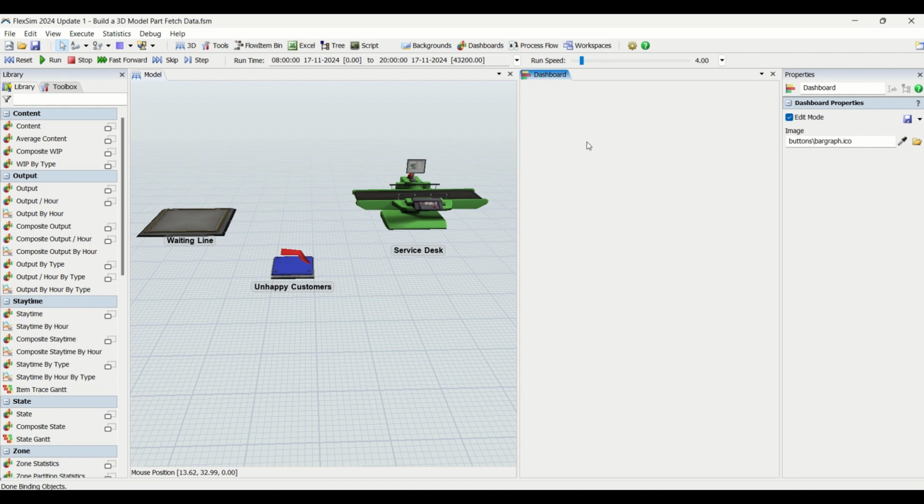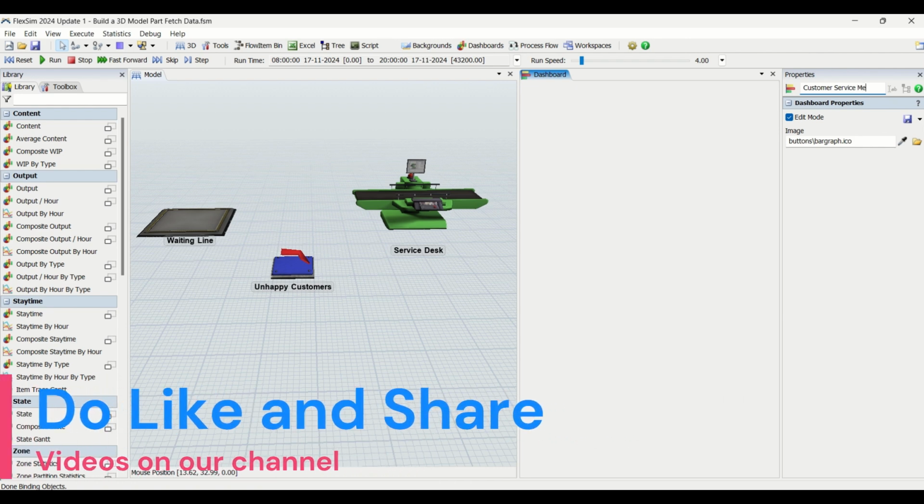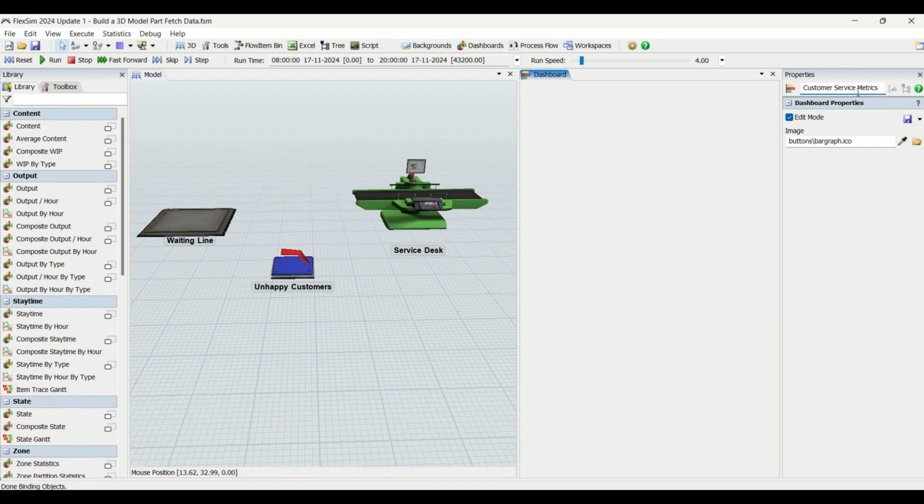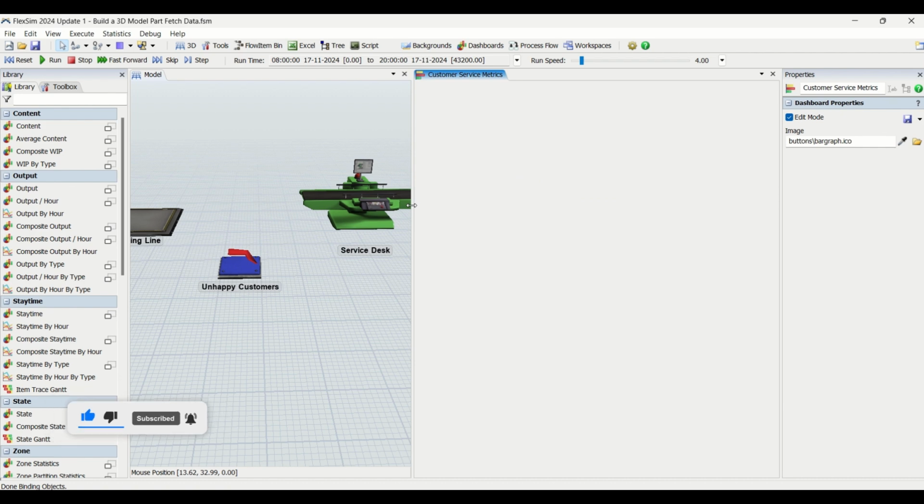In this we are going to rename the dashboard to customer service metrics. So we have renamed this. You can rename your dashboard here, customer service metrics. And lastly we are going to resize the dashboard so that we can see a larger view of our dashboards. Now let us go and check out the statistics from the quick properties.